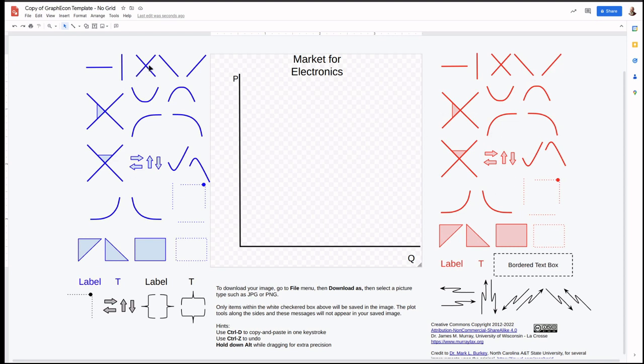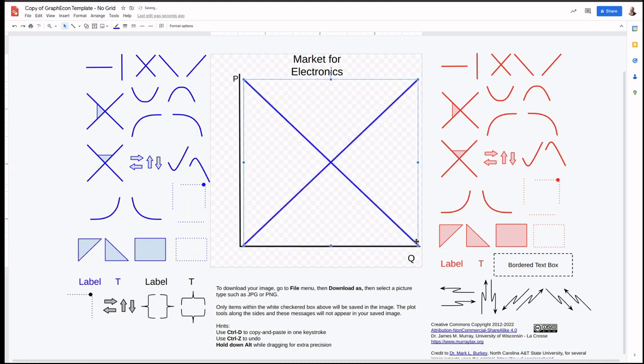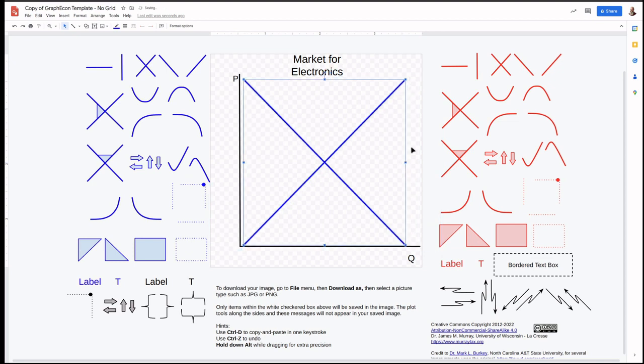So I'm going to copy and paste this X for both the supply and the demand. You can do Control-C, Control-V for copy and paste, or Control-D for duplicate. That makes a duplicate of that, and I can drag it over and resize it. And I have a supply and demand graph. I'm going to shorten it just a little bit to make room for a label.